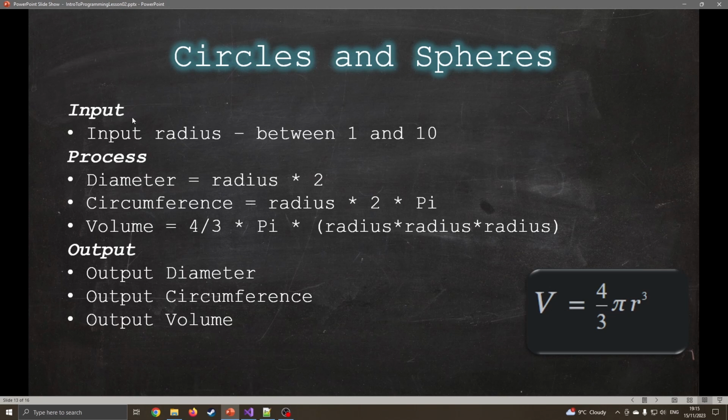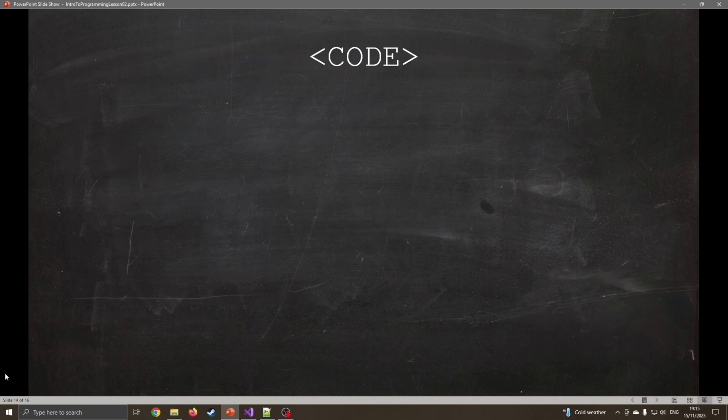This is the way I generally think when I'm creating programs. What is the data coming into it? What calculations do I need to do with the process? And then what am I finally outputting? If you don't have a program that does all three of these, then you've probably not got a program, and in which case you need to have a little bit of think about what it is you're trying to create. So let's have a look at that.